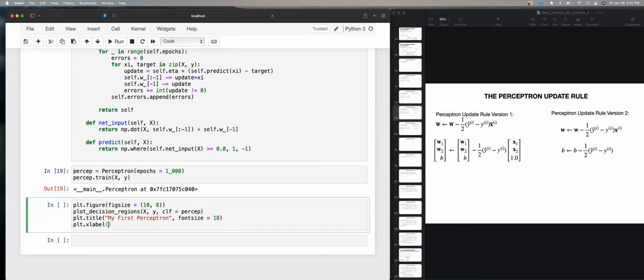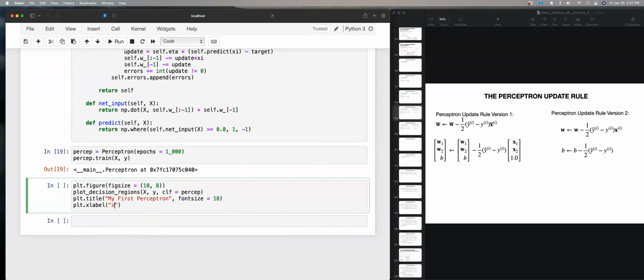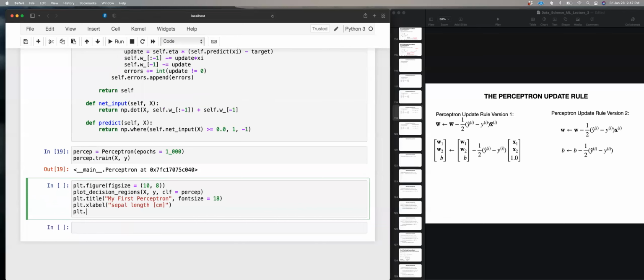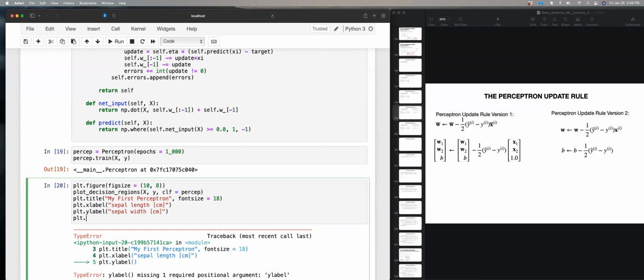And then plt.xlabel. What did we pick up here? It was sepal length and sepal width. So sepal length, and this is in centimeters. And then for the y label, I accidentally ran that. The y label is sepal width in centimeters. And then we just need to show it, plt.show.